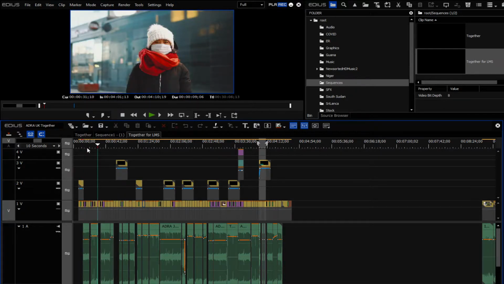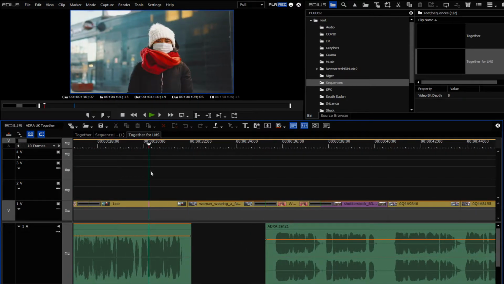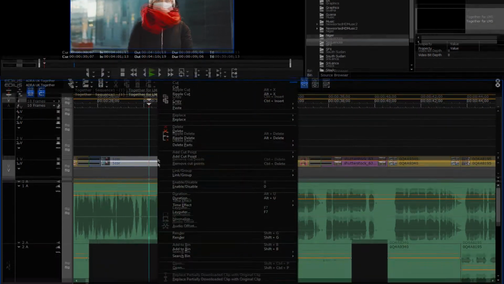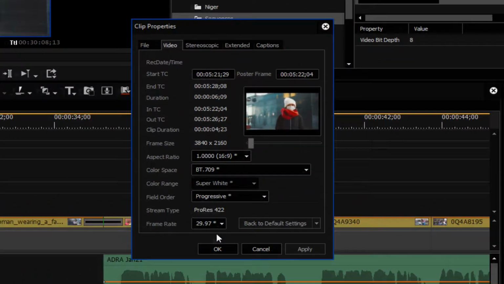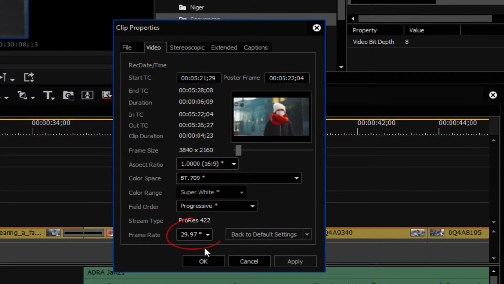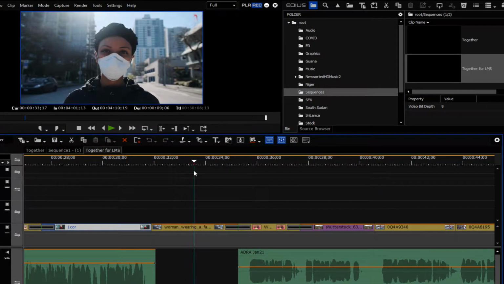And by the way, if you're not sure what the frame rate is of the media that you're working with, there's an easy way to discover that with Edius. Let me expand the timeline here. You just right-click on the clip that you're wondering about and go down to Properties, and then the dialog box that pops up will show you the frame rate and other information about it. And it looks like this particular clip is at 29.97, so there's no problem. I don't have to worry about this clip. Let's move on and see what else we've got here.